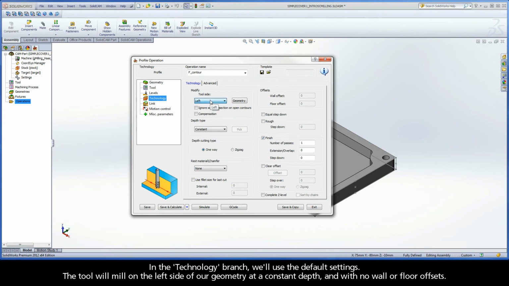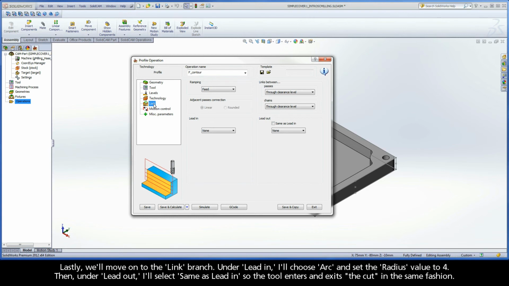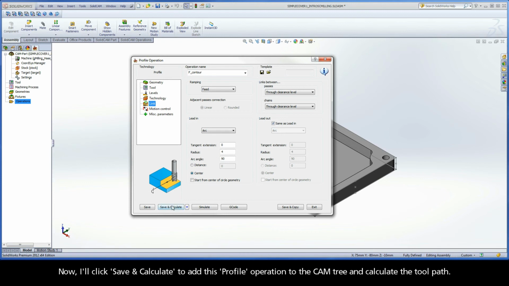In the Technology branch, we'll use the default settings. The tool will mill on the left side of our geometry at a constant depth, and with no wall or floor offsets. Lastly, we'll move on to the Link branch. Under Lead In, I'll choose Arc and set the radius value to 4. Then, under Lead Out, I'll select Same as Lead In so the tool enters and exits the cut in the same fashion. Now I'll click Save and Calculate to add this profile operation to the CAM tree and calculate the toolpath.